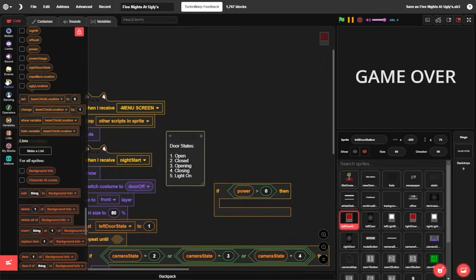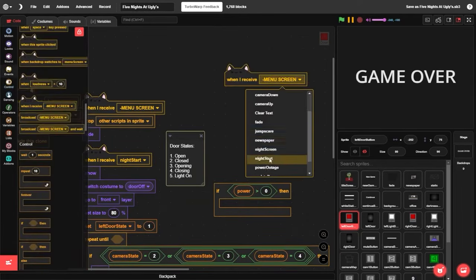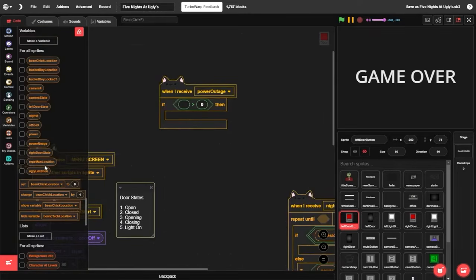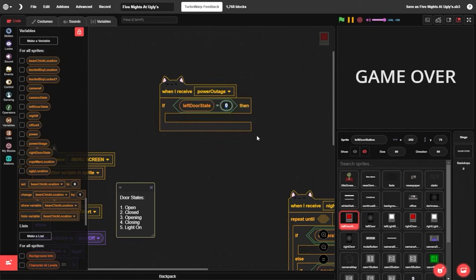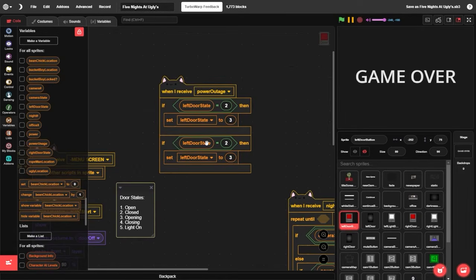Then if the doors are closed, we also have to force them open, right? So what we'll do is we'll say, when I receive power outage, you'll check if left door state equals closed, so 2. If left door state equals 2, then we will set the left door state to 3. Opening, so that it forces the door open. Still plays that animation just how we want it to. If the left door state equals 5, light on, we're going to set the left door state to 1, just open, just so it shuts the light off.